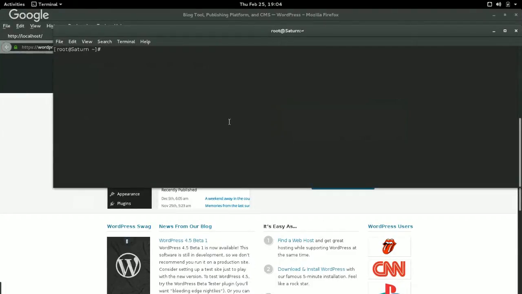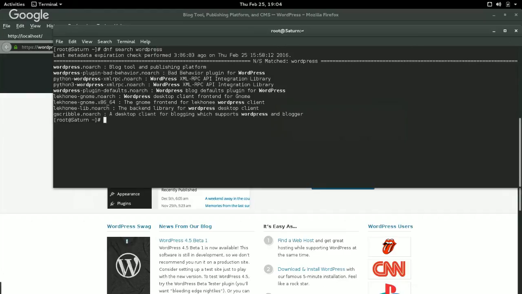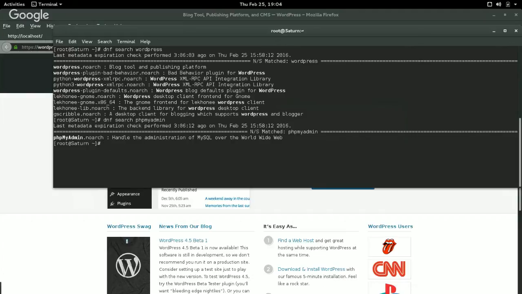Going back to my terminal, I'm going to do a dnf search of WordPress. Looks like we got quite a bit there. I'm going to do a dnf search of phpMyAdmin as well. Okay, cool. So I'm going to do a dnf install phpMyAdmin, and I'm going to do WordPress. That'll be good enough. Just those two.